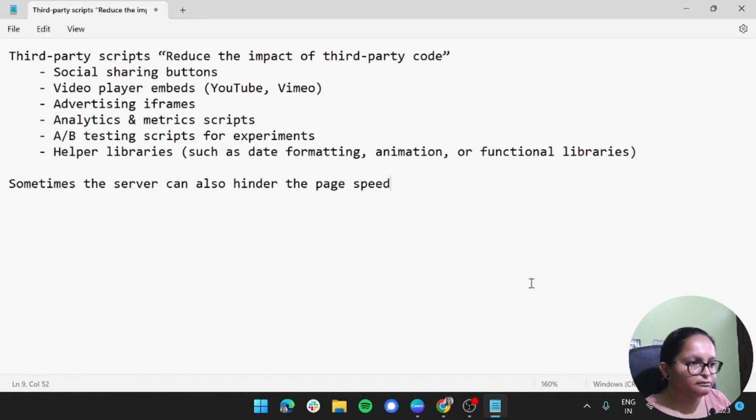The next thing that we are talking about is video player embeds like YouTube or Vimeo. If you have a blog post and you have embedded 3 or 4 videos, it can slow down your site. But it's not that important if you have optimized every part of your site. You don't want to be optimizing too much, you know. So the next thing is advertising iframes, basically ads. Ads slow down a site a lot.